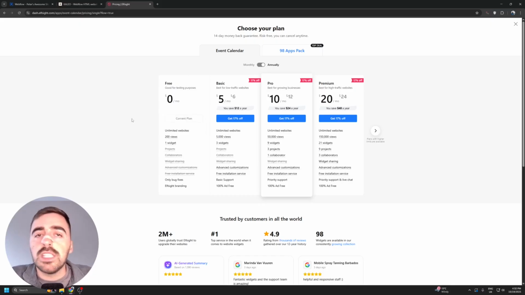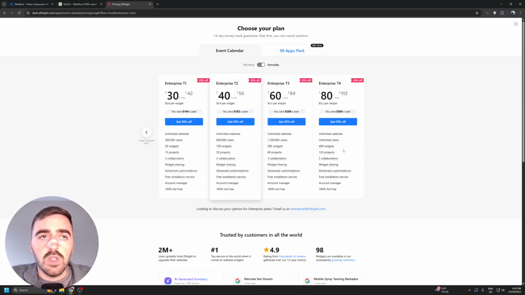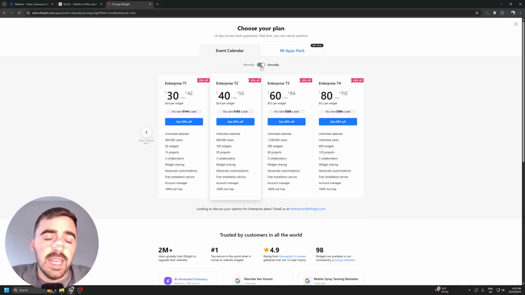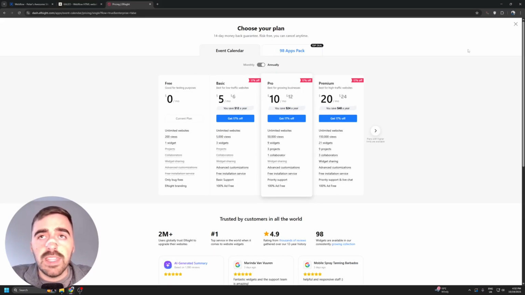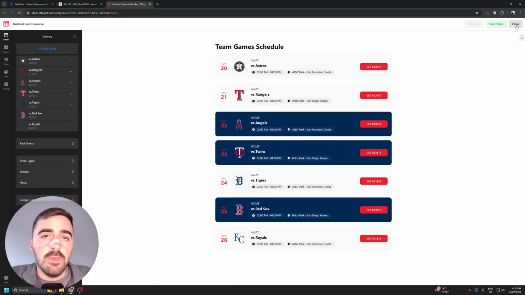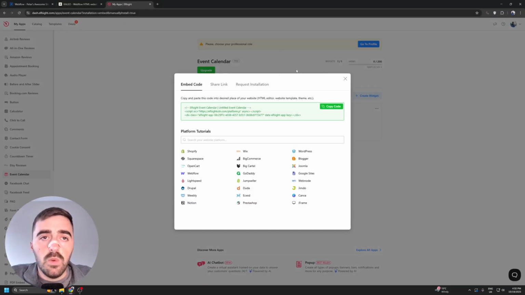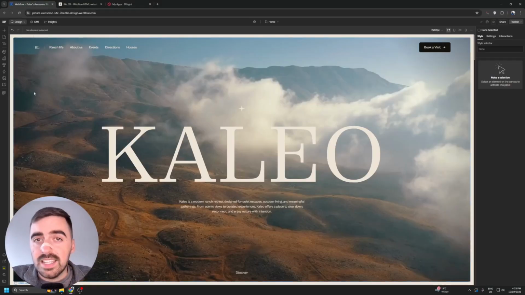Do bear in mind, it does come with some Elfsite branding, so if you want your widget to be 100% ad free, then I would recommend going for one of the premium plans right here. As you can see, they have quite a few different options you can choose from, and if you decide to subscribe annually, you also get to save quite a bit of money as well, which is very nice. So yeah, go ahead, choose the plan that works best for you, and then you'll automatically be taken to the page where you can copy the code for your event calendar widget. It will look just like this. From here, click on copy code, and let's head over to Webflow so we can start integrating it.